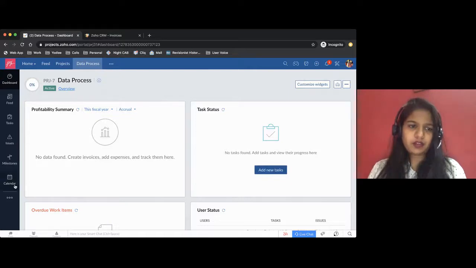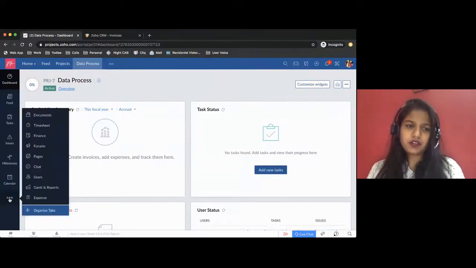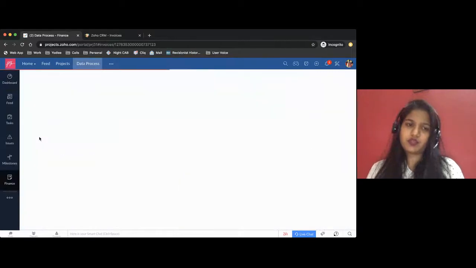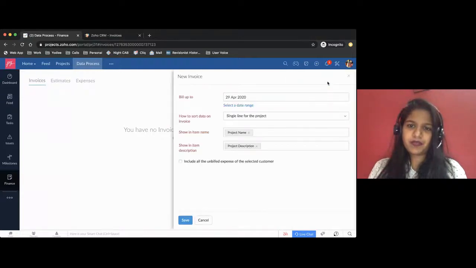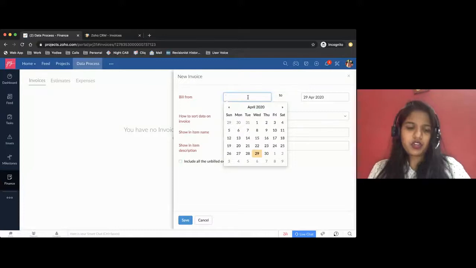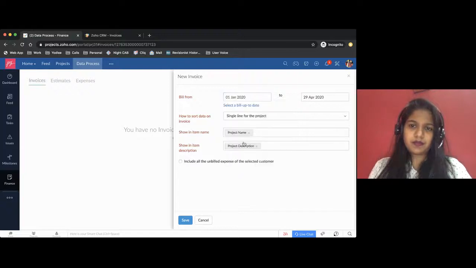And you can click on these three icons and go to finance. So finance is your Zoho finance module, which is Zoho Books. For that, you can create invoices, all right? So likewise, you can select a date range from which you want to do the billing, okay? And save.